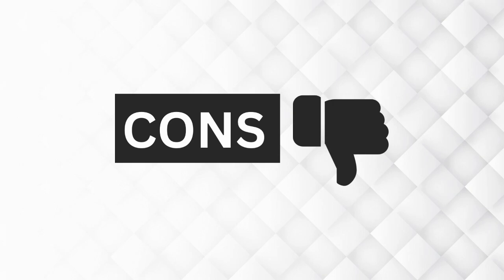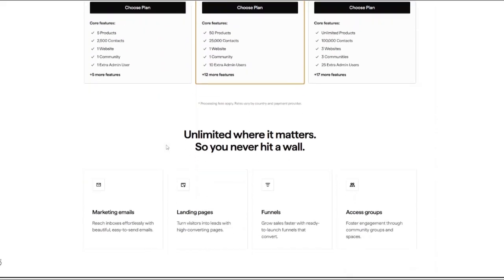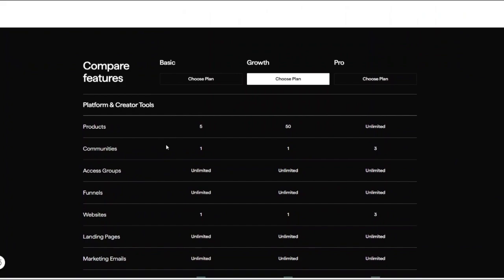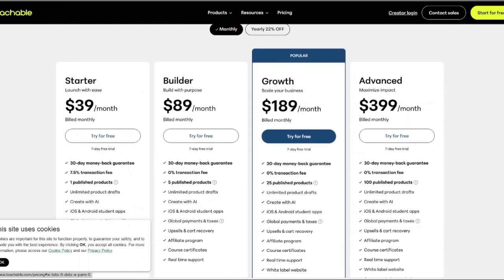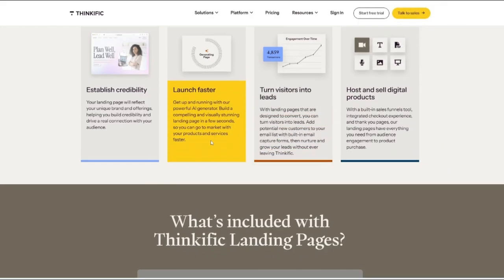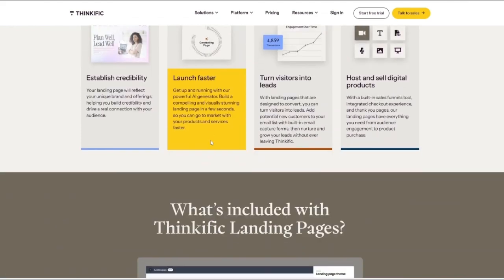What are the cons like? For Kajabi, it's expensive and it can feel overwhelming if you just want simple courses. For Teachable, it has basic marketing features compared to the others, and it does not have the community feature built in. And for Thinkific, there are fewer advanced marketing automations like in Kajabi, and the interface may feel less polished than Kajabi for business branding.